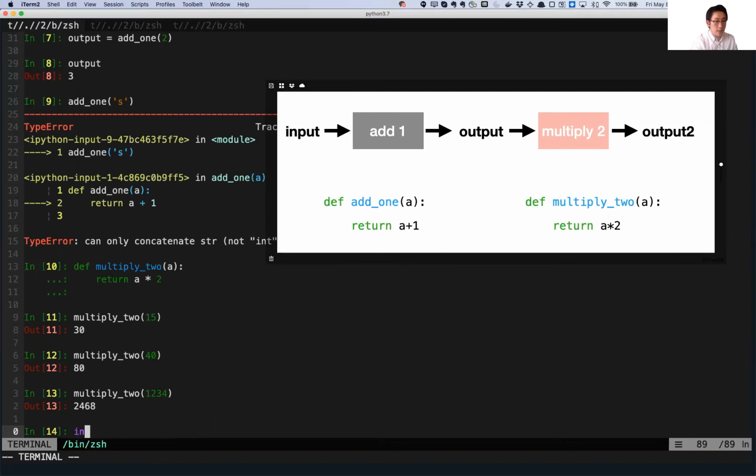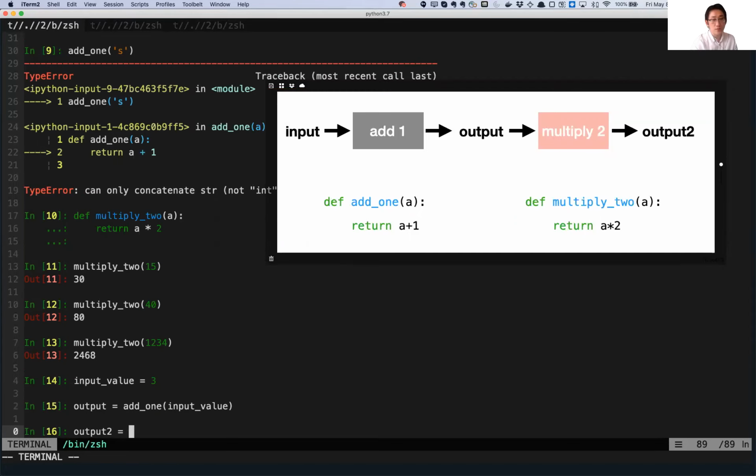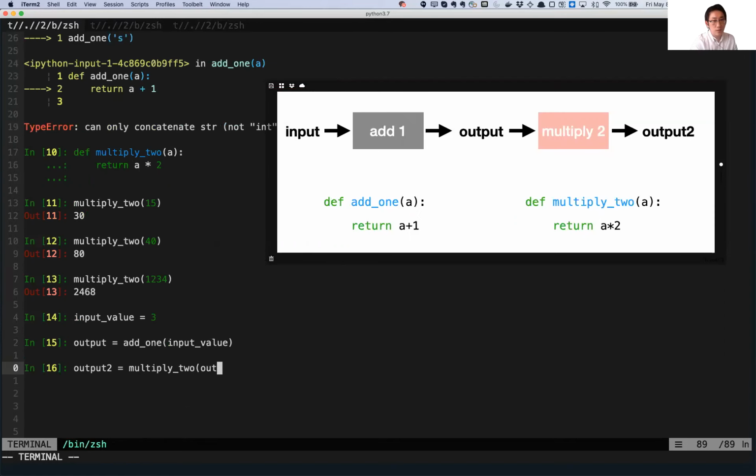I can define input value as 3. The first output is add_1 of input value. Okay, it's adding 1 to 3. And output 2, which is the final output, is multiply_2 of output, which is the output from the first function. All right, what is the output? Okay, 3 plus 1 is 4, 4 times 2 is 8.